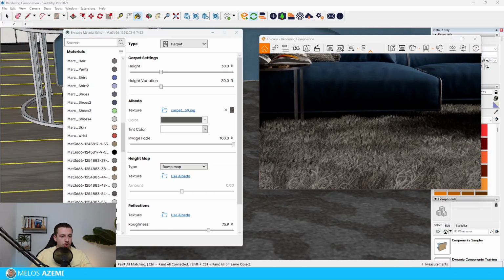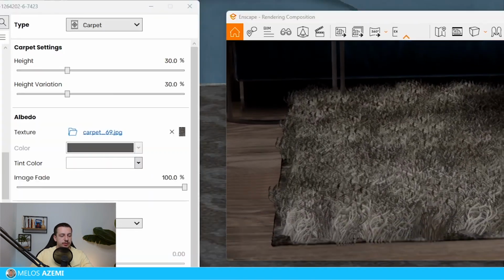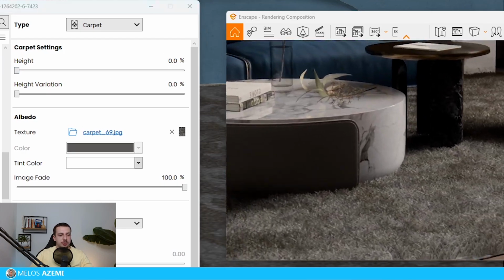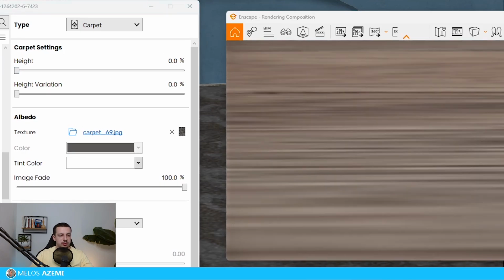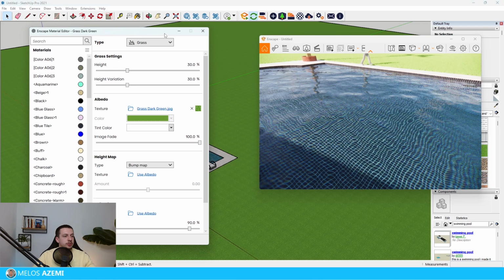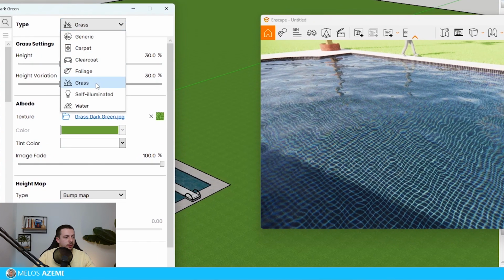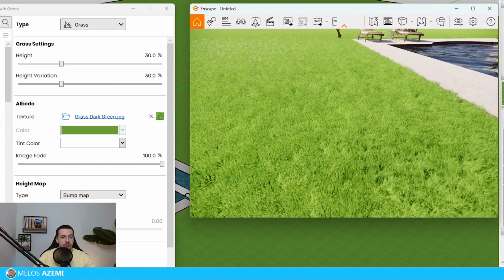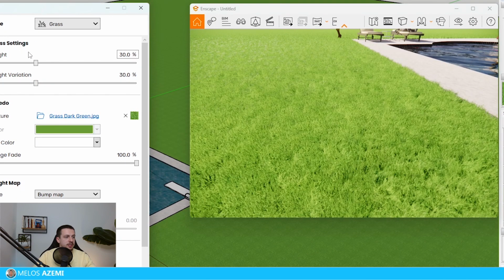Another option that we can take a look at is the carpet type of material. We can do that here with the carpet or the rug that we have, and as you can see, it's very similar to the grass material. Honestly, I wouldn't suggest it to you most of the time because it doesn't actually look that realistic, but sometimes it is useful for scenes when you have these types of carpets. There are two more material types that we're going to take a look at. It's going to be the grass material, which is already selected since the material that we have here is already named grass, so it says grass dark green, and Enscape has already detected that and chose the type of material.